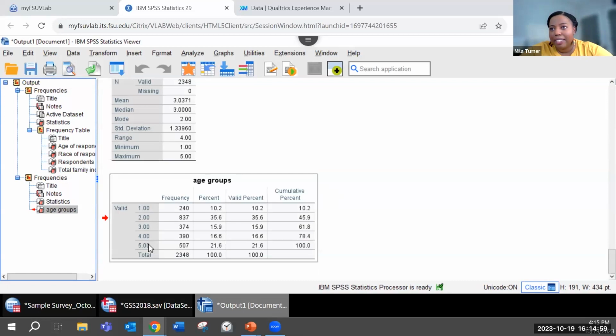And then this group, 507, I believe that was 66 and older. 507 people of 2,000 something, 2,348 are over age 65. And that lets me know that 21.6% of my sample was age 65 or older. I would say just over 1/5 of my sample was over age 65. So recoding variables is a common thing that you would do. I just wanted to show you that quickly.